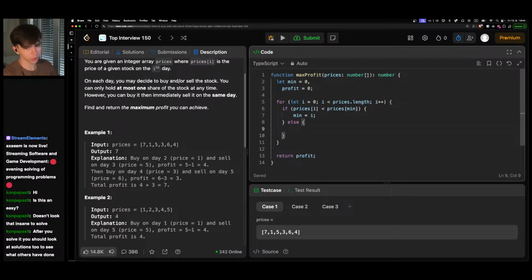After you solve it, you should look at solution 2 to see what others have done. Yeah, I know.